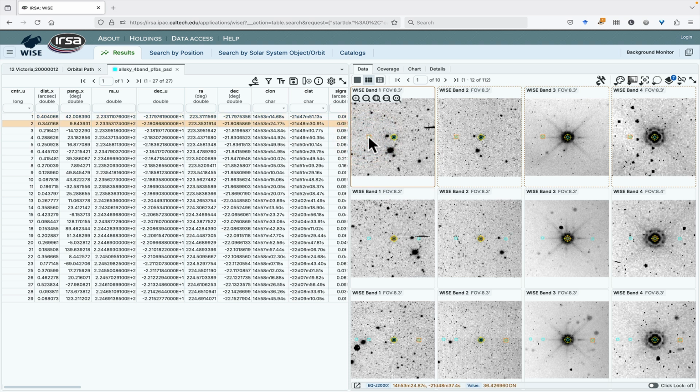This cyan square corresponds to the location of the object at this time. This cyan square corresponds to the location of the object at that time. This cyan square corresponds to the location of the object at this time. In each case, the yellow crosshairs correspond to the location of this object at the time of that image. So in this fashion, you can go through and identify which photometry is taken from which image.